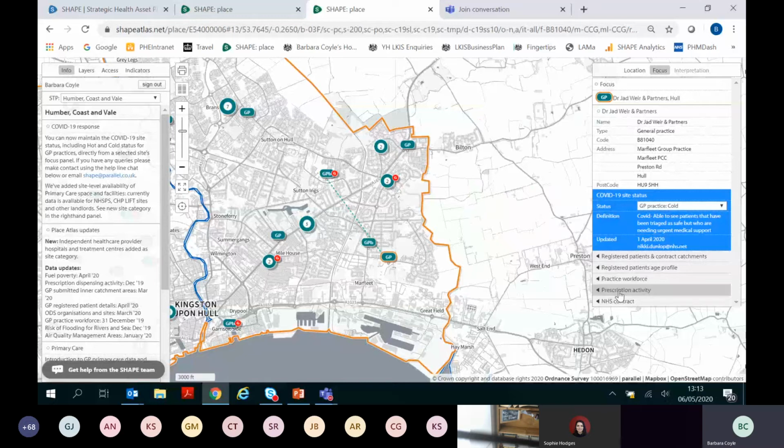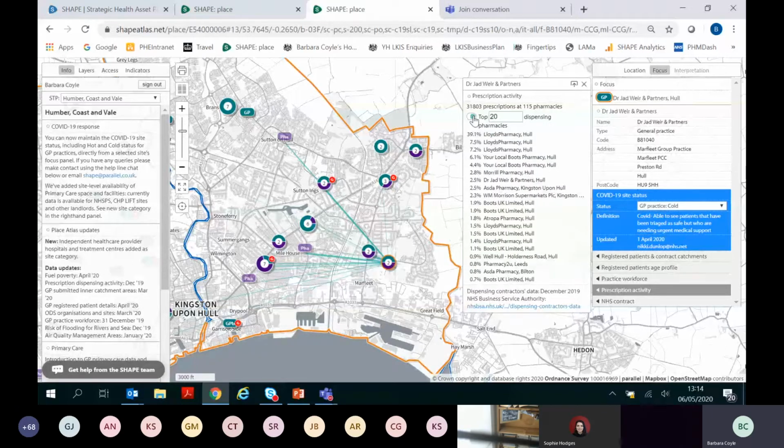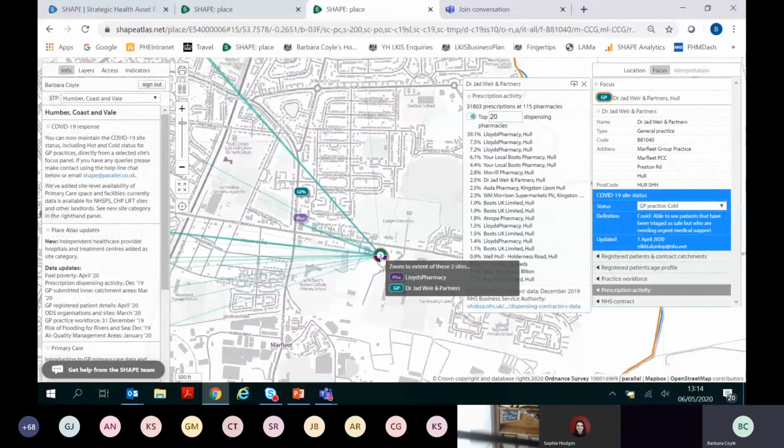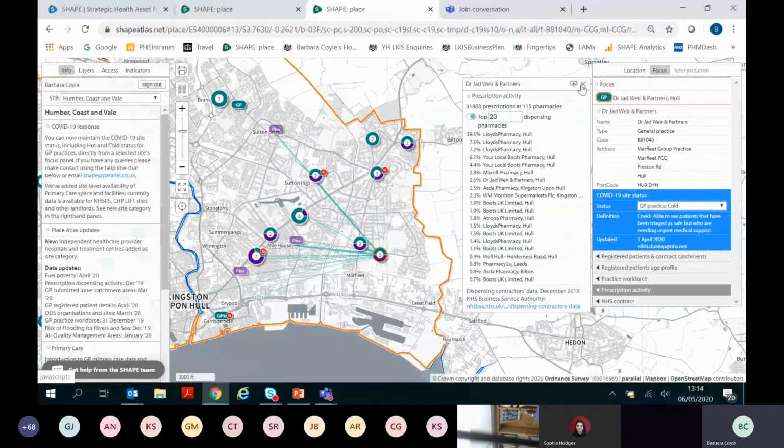There's also some data about prescribing activity, and this is about which pharmacies were used to fulfill the prescriptions from this GP practice. As you can see, about 40% of patients used the Lloyd's pharmacy, which is probably part of that GP practice, so it's very close by. Those green lines represent the other proportion of patients going to all these other pharmacies. So again, it helps you understand the networks that those GP practices are part of.